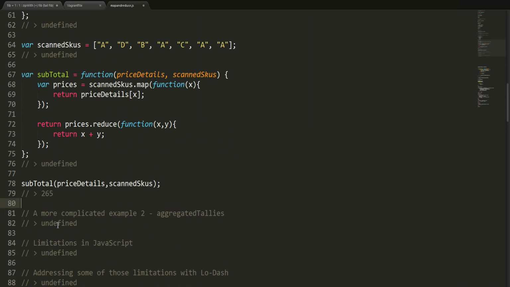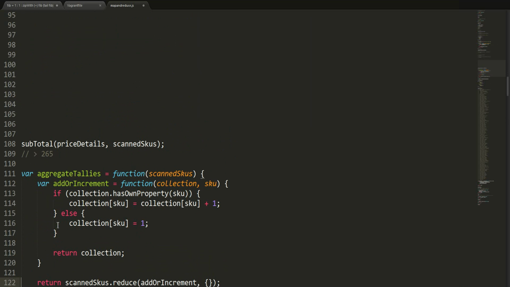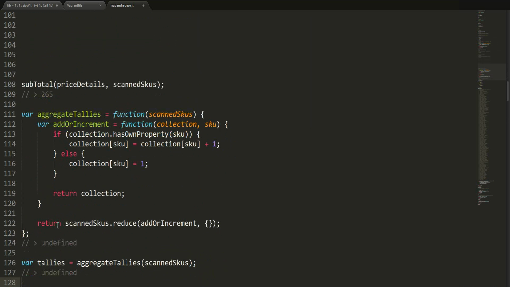So yes, my subtotal function now takes a list of SKUs and price details and gives me the subtotal. It transforms to the prices and then reduces to the actual price. That's really straightforward. The second part of the checkout kata then involves a list of, in fact I will grab it out from my prepared earlier example.